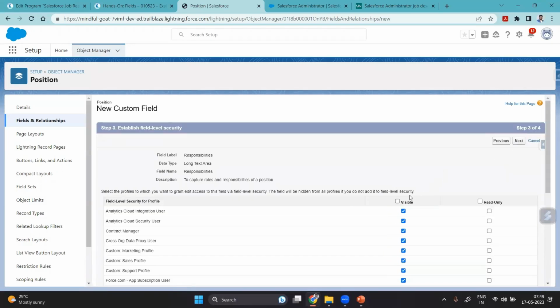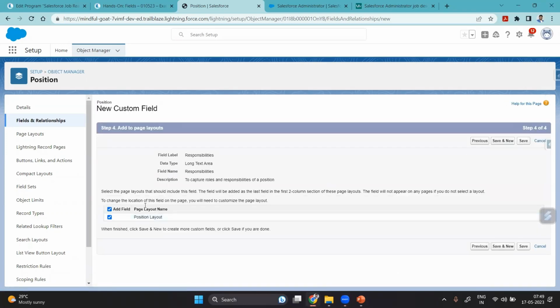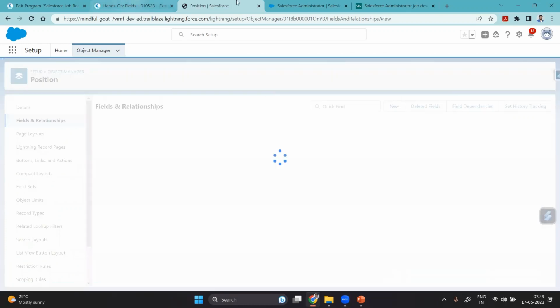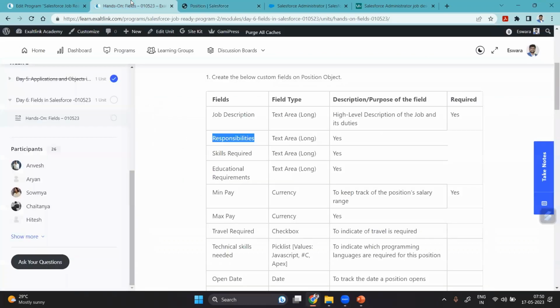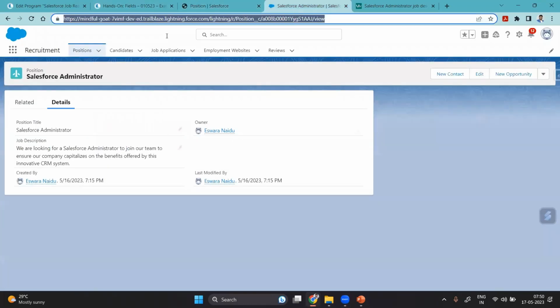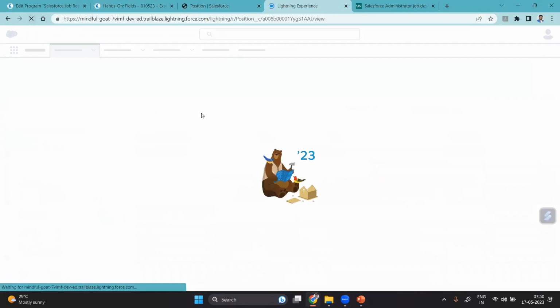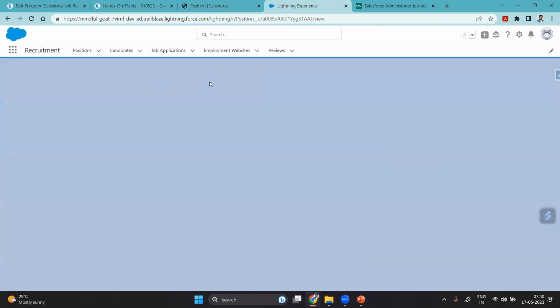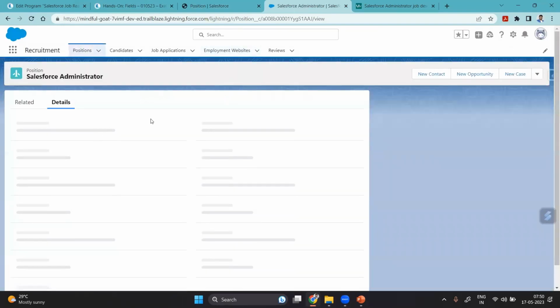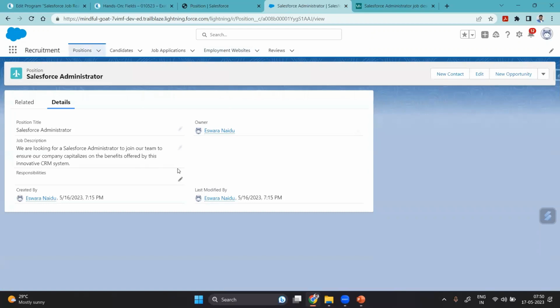Should this be visible for all the profiles? Yes, let's make it visible for all the profiles and click on next. Should this be visible on this particular page layout? Yes, click on save. Now we have this particular field available on the UI. Let me come back and refresh this. Now I should be able to see the responsibilities field available here.